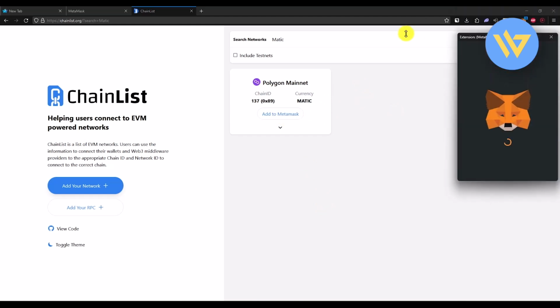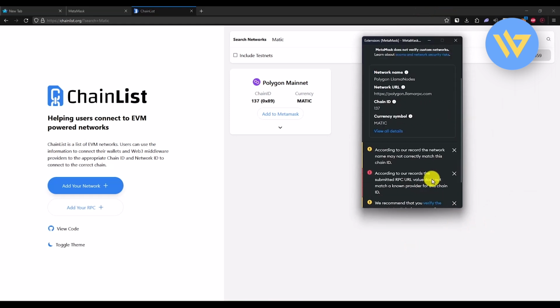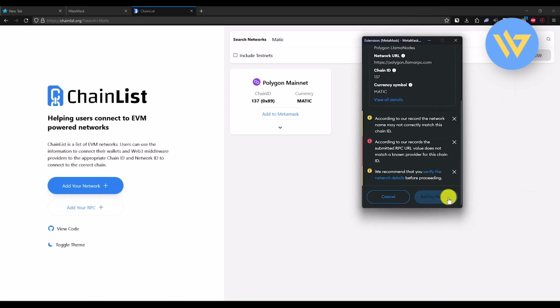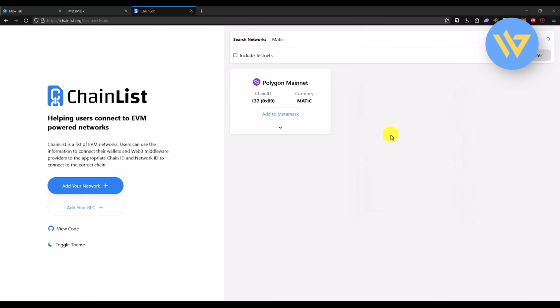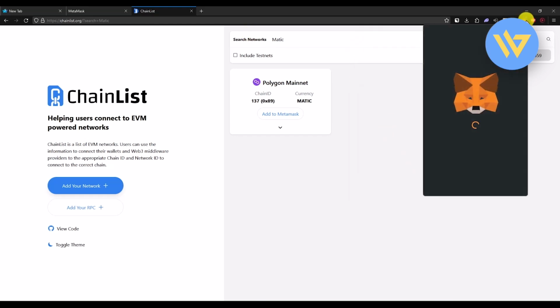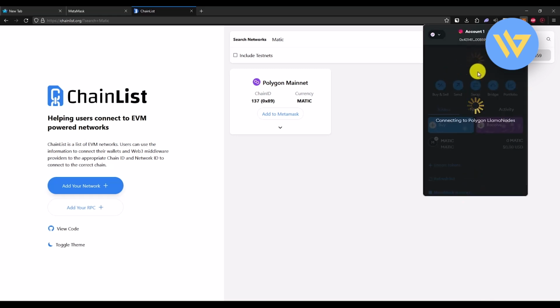Then a pop-up will appear right over here. And after that, scroll down and click on approve. Then just simply click on switch network and then the network will be added to your MetaMask. You can click on this option to check it if you want to. So after that, click on got it. And as you can see, the Polygon network have been added.